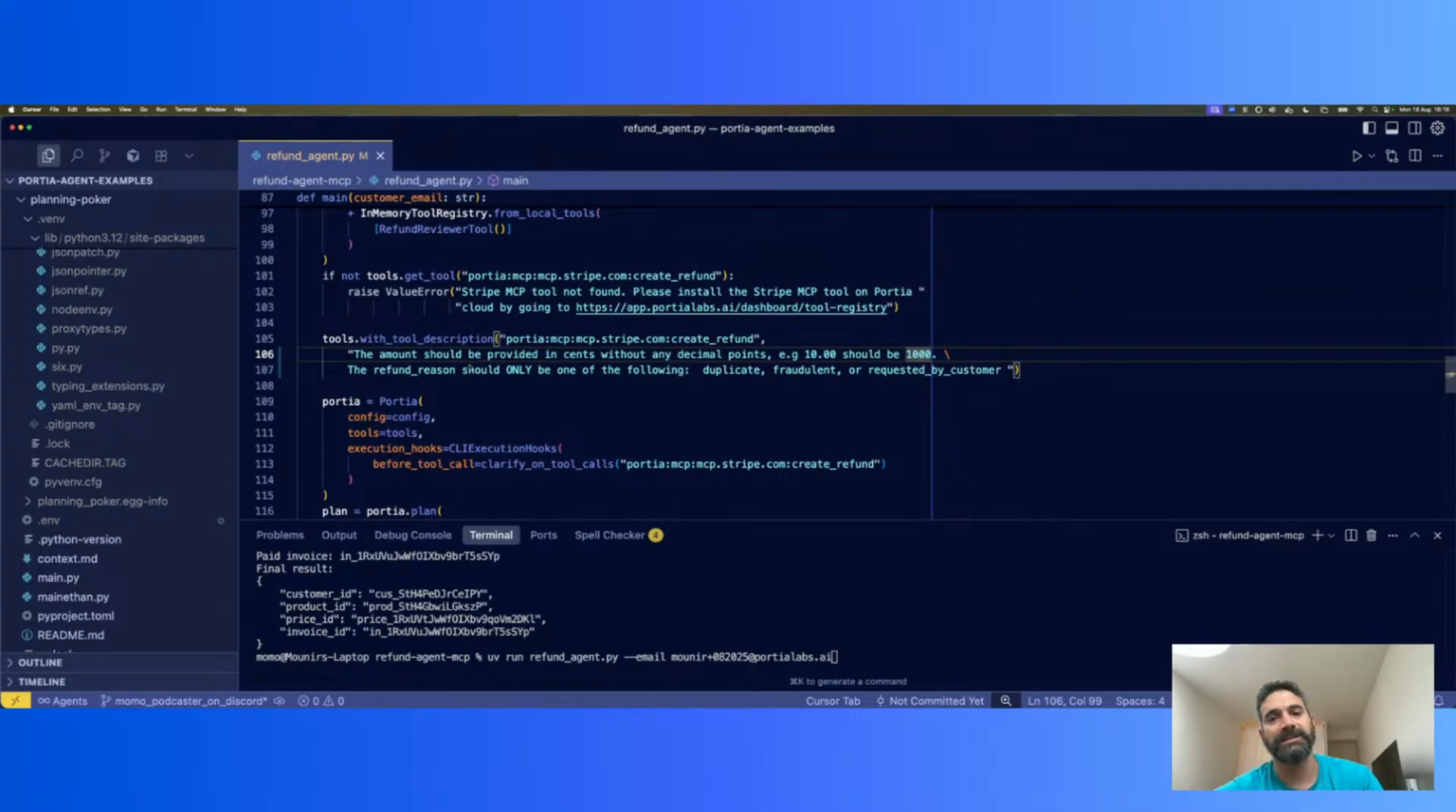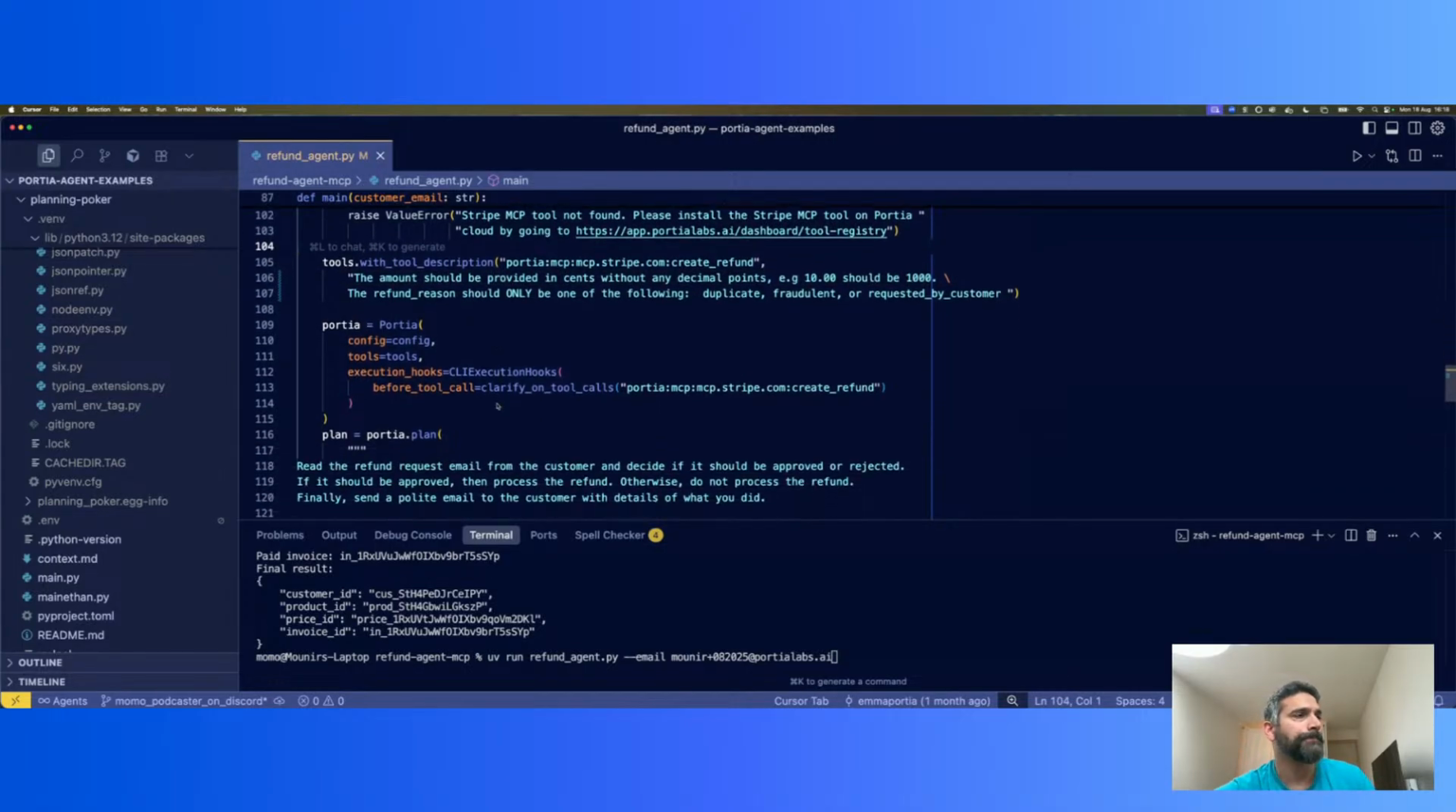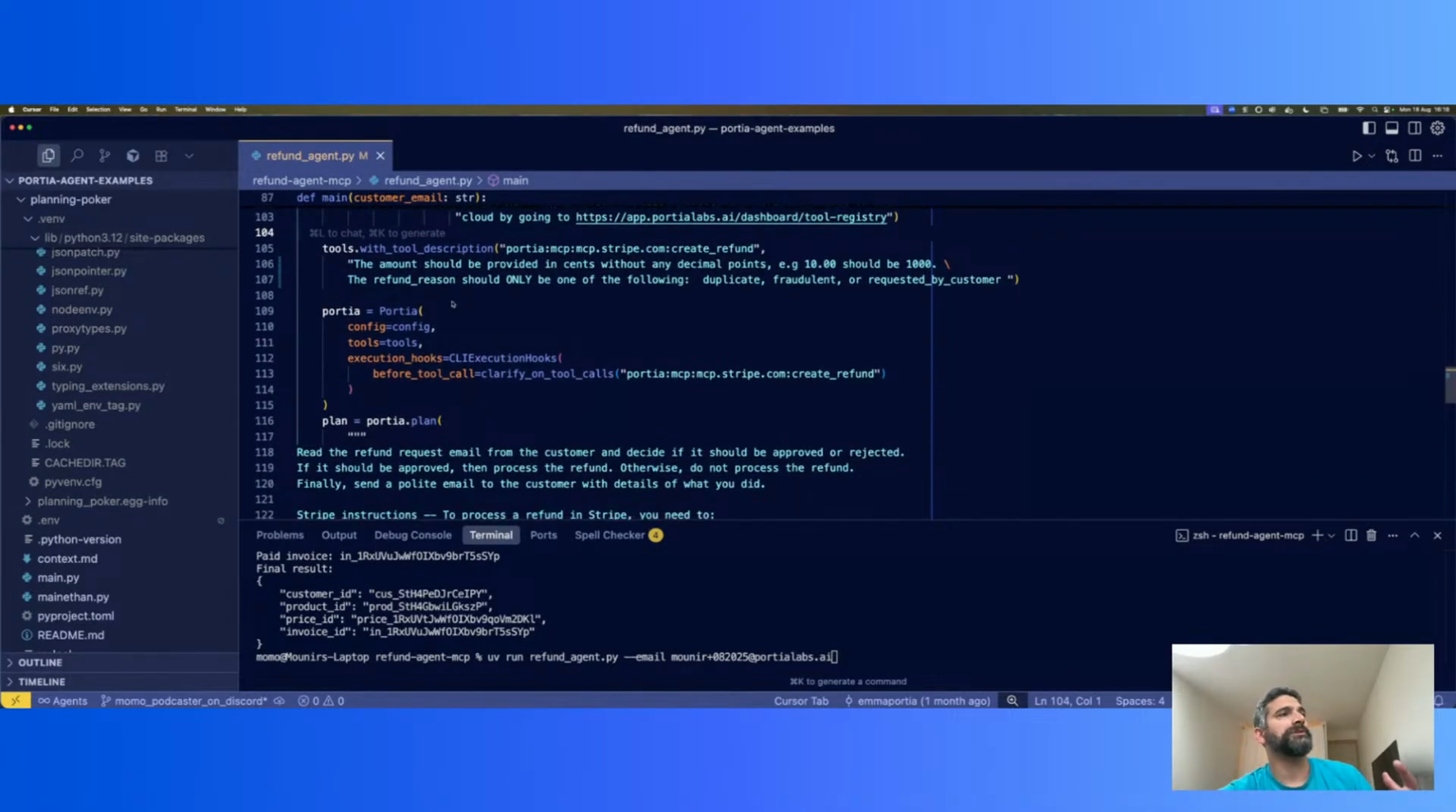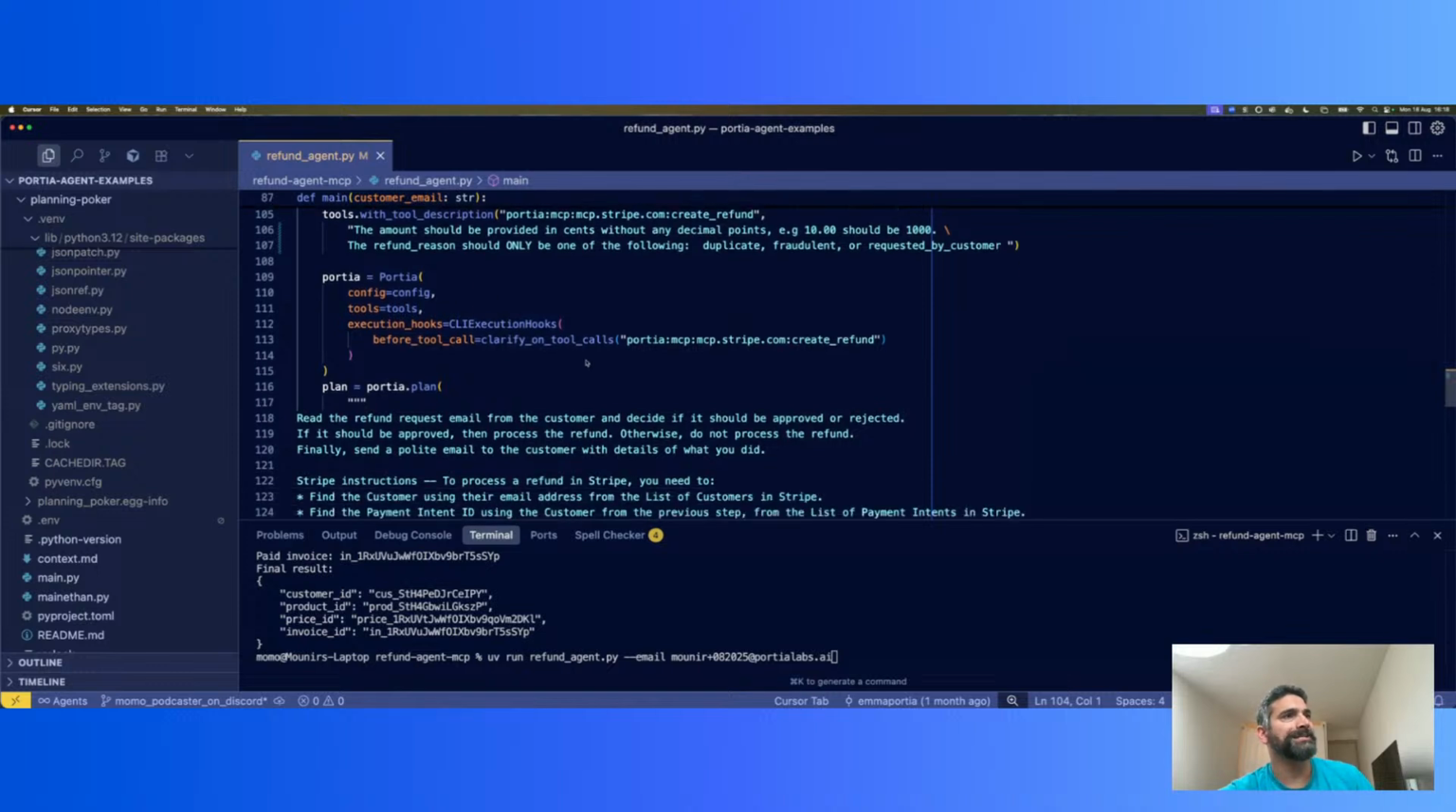So in this way, basically, as you bring external tools and you worry about things like tool clashes, and you want to give some extra guidance on how to string tools together, whatever else you want to do, you can override these third-party tools and really make them your own. And so finally here, I've given it the config, I've given it the tools. The last thing I've added is what we call an execution hook.